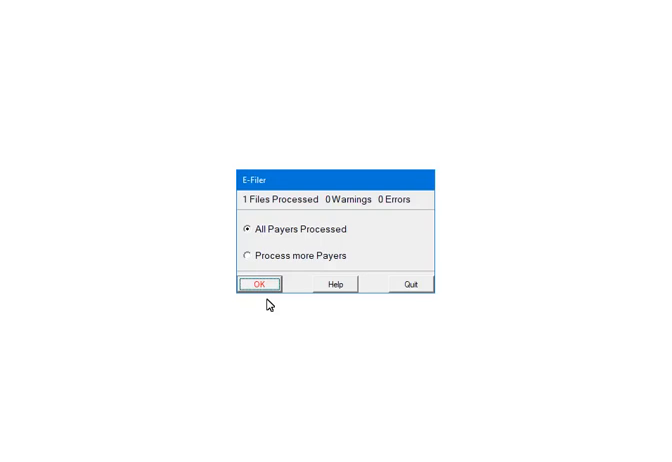If you add other payers to process, select Process More Payers. This will take you back to the Select Payer screen where you can select other payers to include in the file. Be very careful when selecting payers. If you accidentally select one that is already in the batch, the data will be duplicated. For the tutorial, select All Payers Processed.